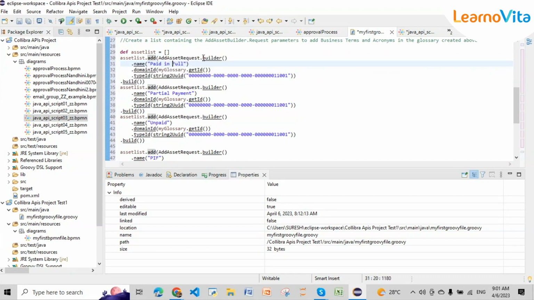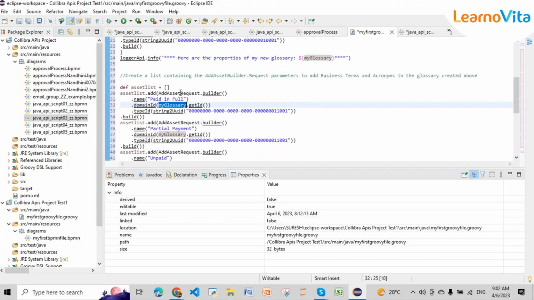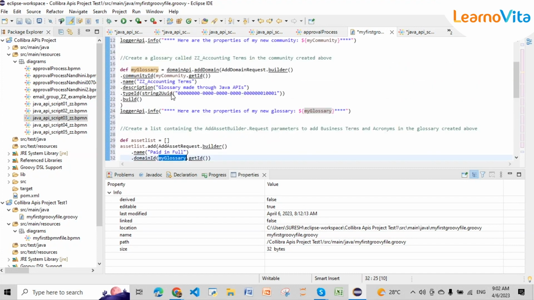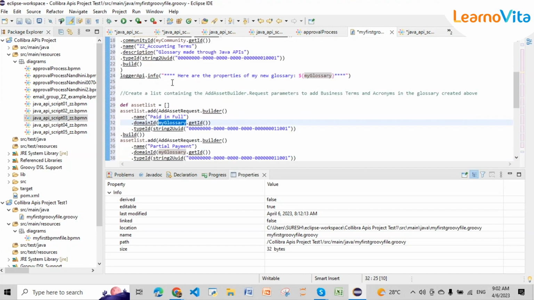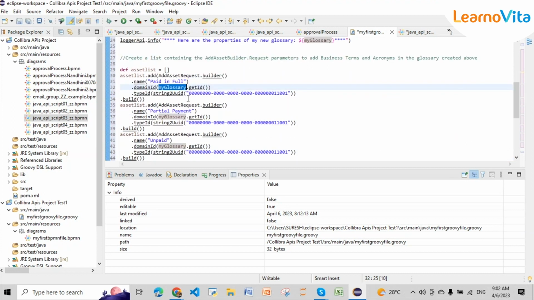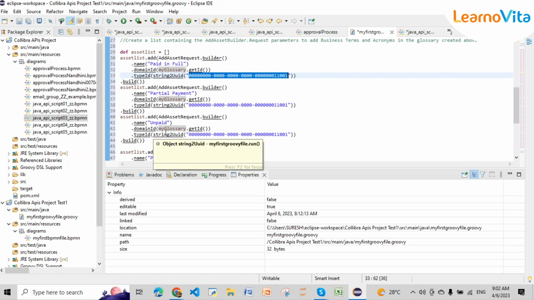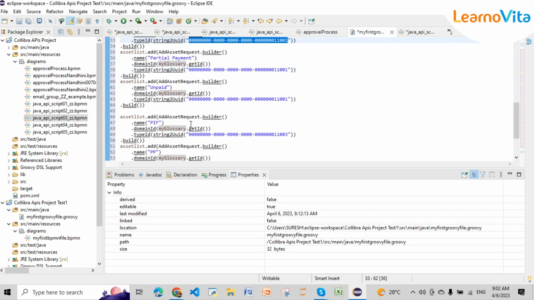If you see the add asset request builder, the name is paid in full, and I'm giving the domain ID and the type ID. For any kind of asset you must pass a domain ID. I'm getting the domain ID dynamically from whatever I'm creating here. So this asset will be residing inside this domain, and then the type of this asset, which is a business asset. Then I pass the resource ID. Likewise, I'm having three business assets, with the same resource ID, inside the same domain.